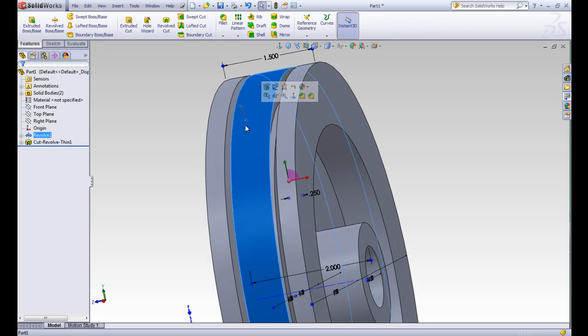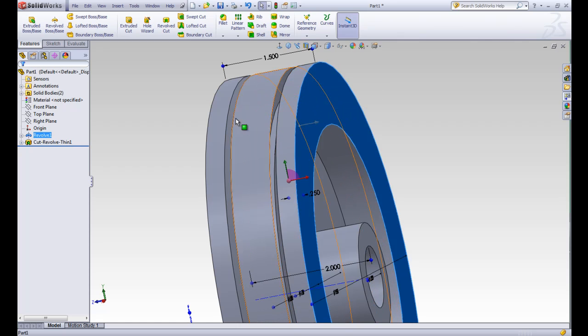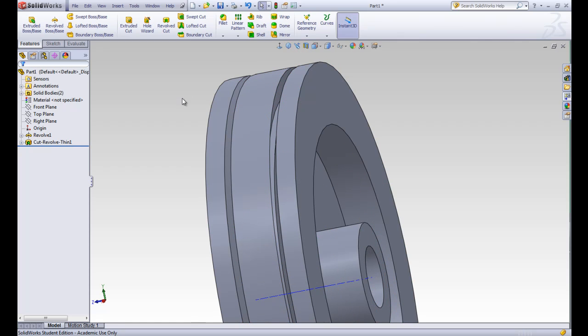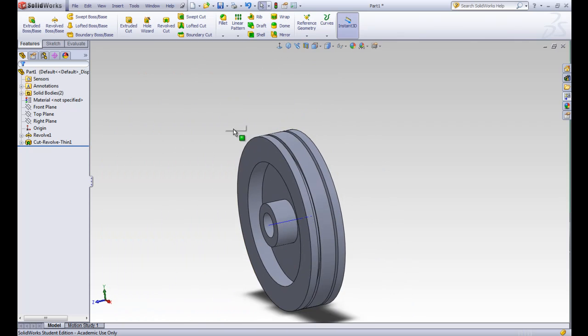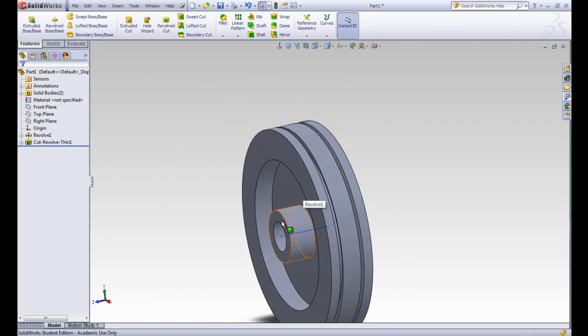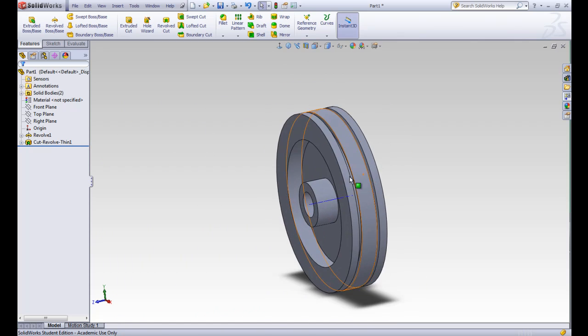That keeping body message is saying that we have two different bodies floating in the air. This ring here, and then the whole rest of the pulley. There's open space, nothing is connecting those two bodies. So that isn't what we'd want, so you want to be careful not to have thin features, and also you want to make sure you have closed sketches.